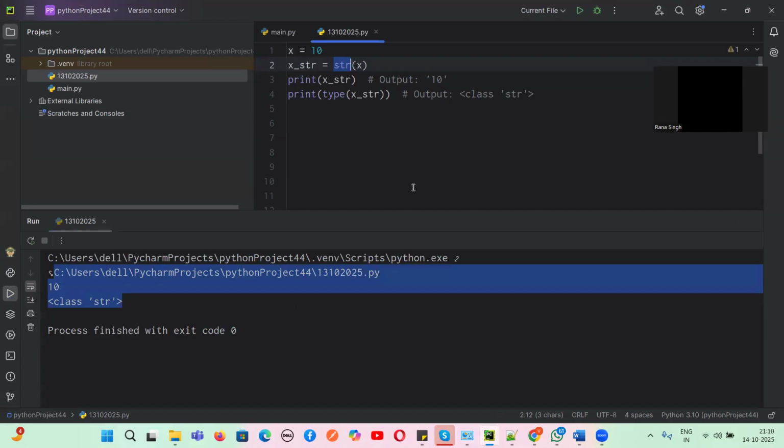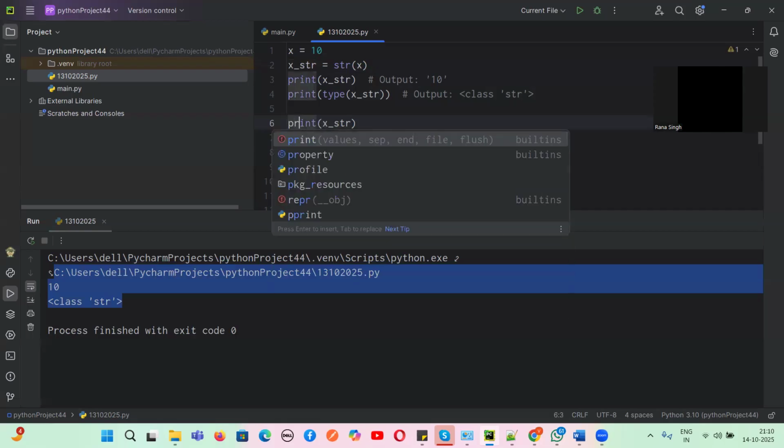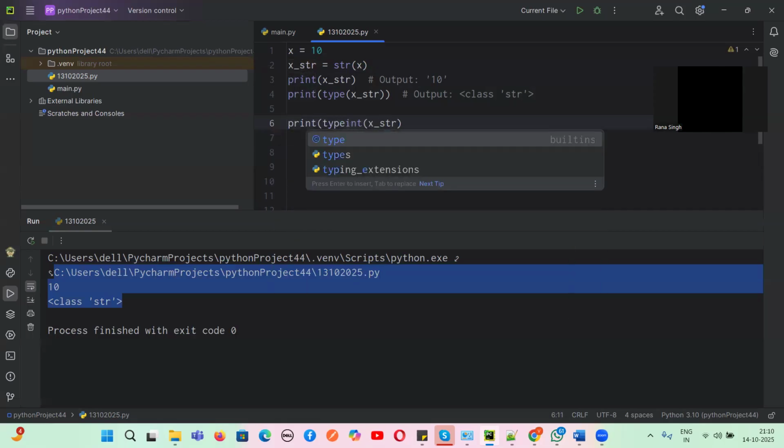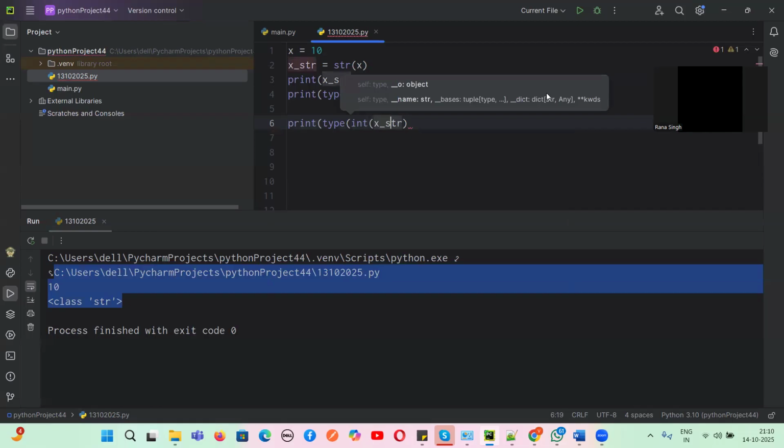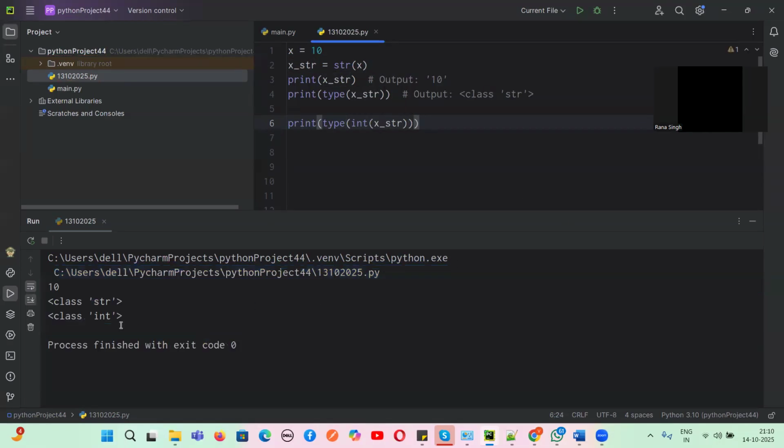If I want to convert it into integer, how can I do it, Mukesh? You will use the int method again. Let's suppose you have this x as str. If I want to convert it into an int, what do I have to do? You have to use the int method. Yes or no? Yes, sir. And then you can just print the type of this one. Yes or no, Mukesh? So this will give what? Integer. Yes or no? Yes, sir.